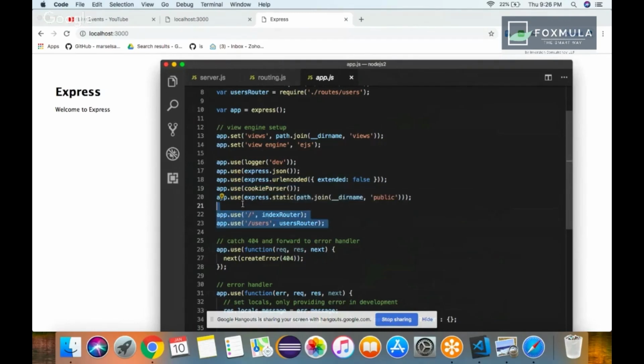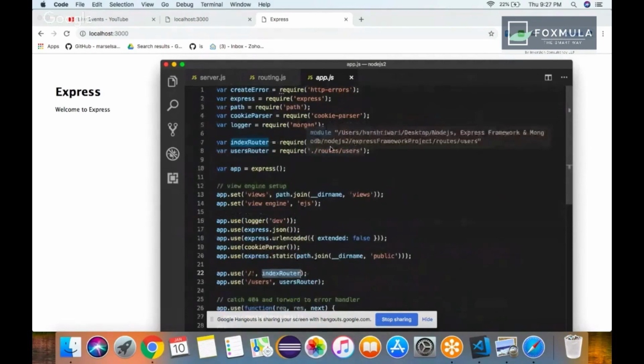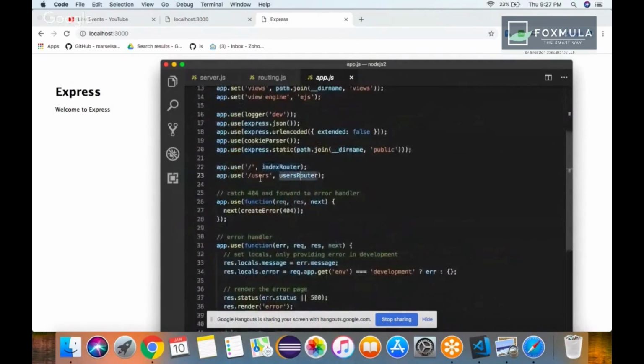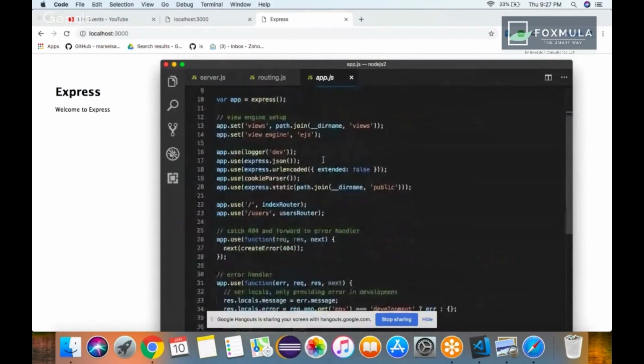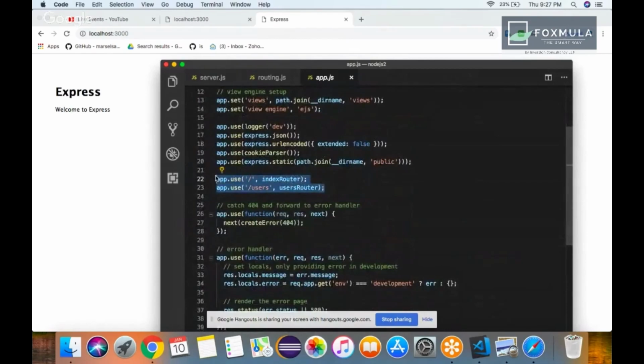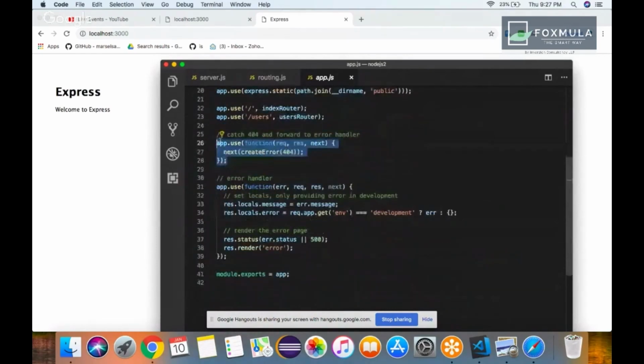So this is the routing part. I'm saying if there is nothing in the URL, call the index router. And where is index router? Index router is there in the routes index. Otherwise, if there is users in the URL, then call the users router. And what users router does, users router basically calls the routes user.js. So this code is going to get executed. And then here I'm saying if there is any error, display the error.